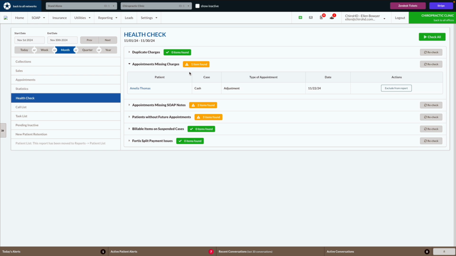Again, this is not a temporary dismiss button. It is an exclude permanently from report. So all we're doing is flagging, saying you need to verify something. So if you verified that it's correct and there are no changes or mapping that need to be made, then just simply click exclude from report.